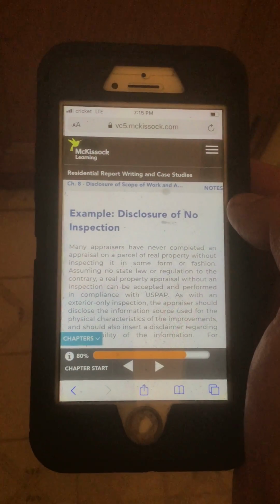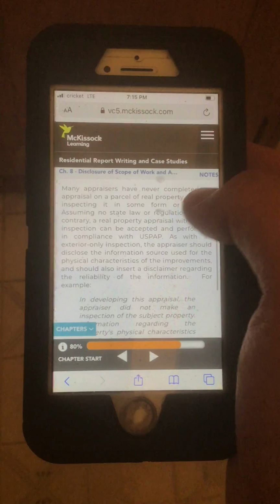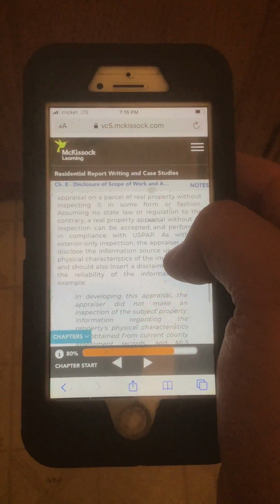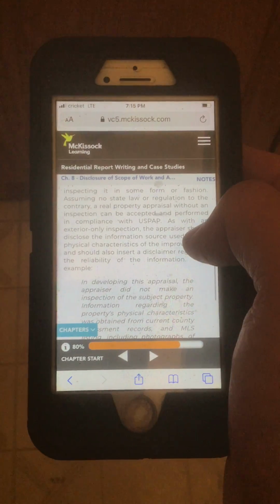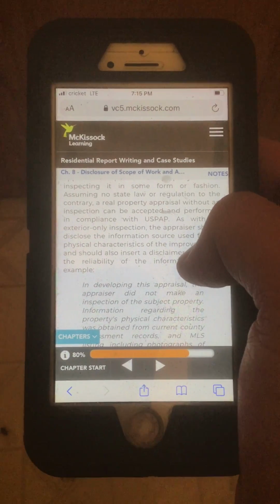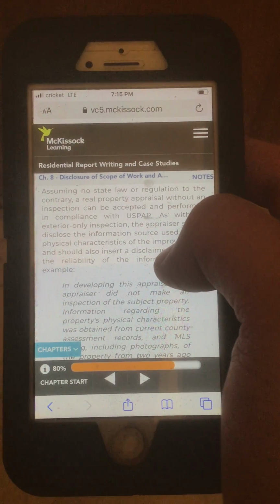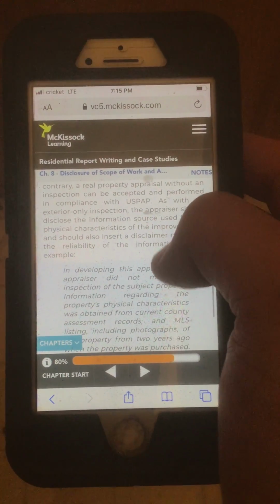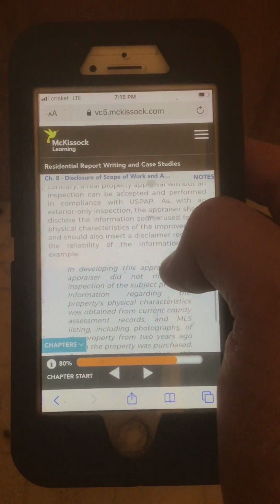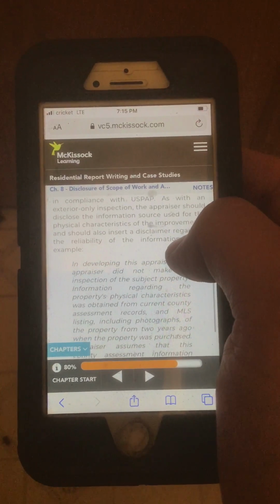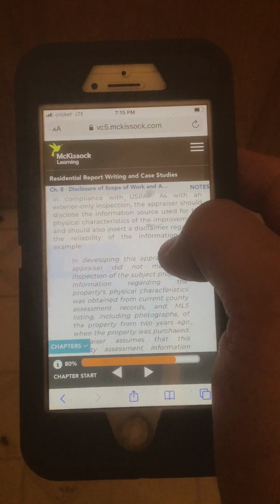Example: disclosure of no inspection. Many appraisers have never completed an appraisal on a parcel of real property without inspecting it in some form or fashion. Assuming no state law or regulation to the contrary, a real property appraisal without an inspection can be accepted and performed in compliance with USPAP.